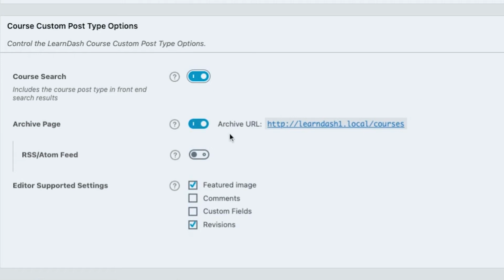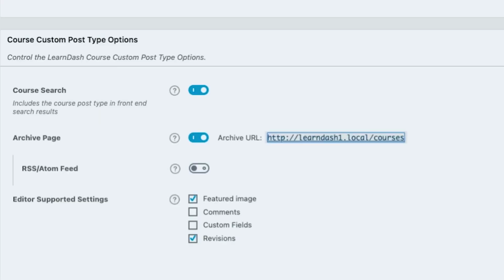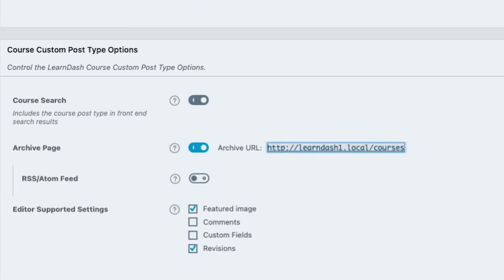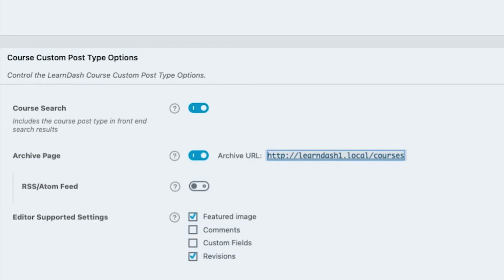Archive page. In the archive page, if we visit this link, it's going to be the archive page and it's going to list all of your courses. We're going to test that in a bit, but if you don't want that, of course, you can disable this. It's very nice that LearnDash allows you to disable some stuff that maybe you don't need for your setup. So do check out the course settings sections to disable those things that your website may not need.